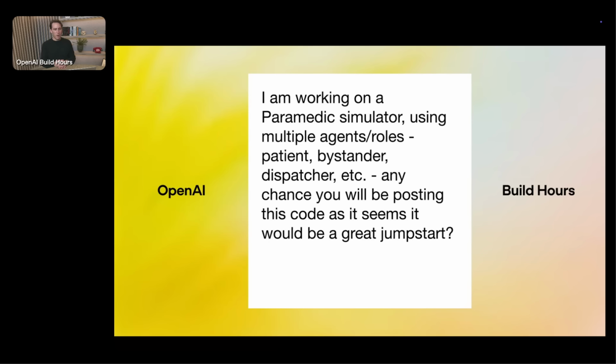Cool. I'm working on a paramedic simulator using multiple agents and roles: patient, bystander, dispatcher, etc. Any chance you will be posting this code? It seems like a great jumpstart. Yes, exactly. This game that we put together will be available on the Build Hours GitHub, so feel free to fork it and do whatever you like. I added those because it sounded like people were really interested in also playing a day in the life. Nice. Yeah, it's pretty fun, I would say. It's a good time. So you can make it your own.